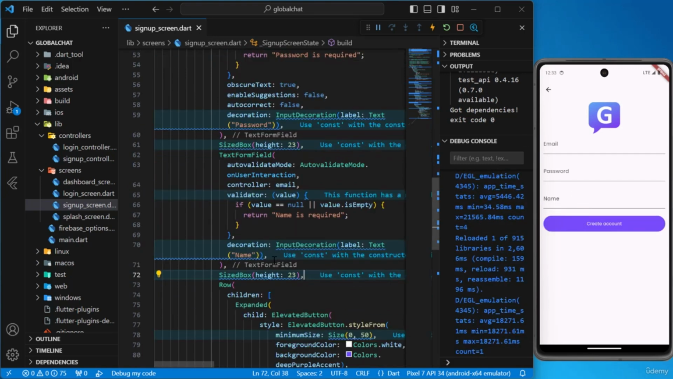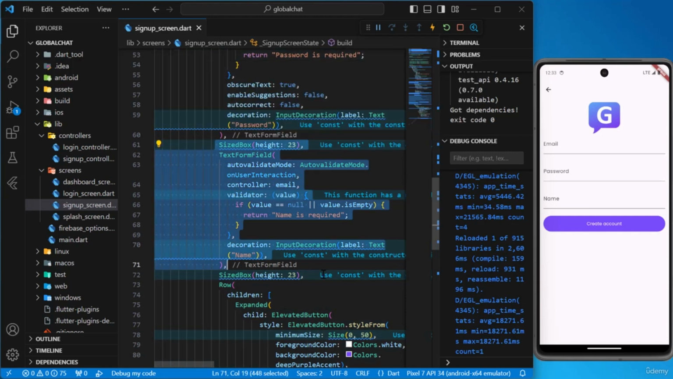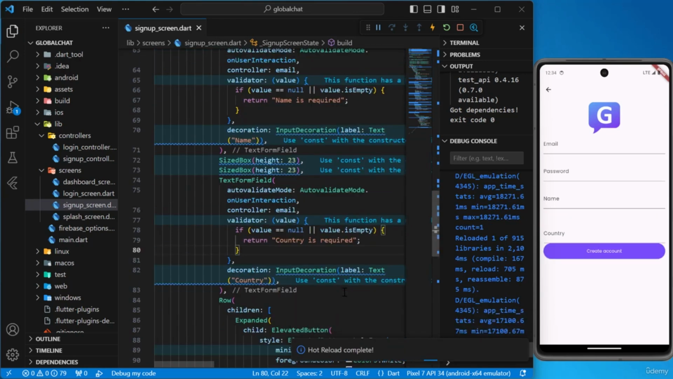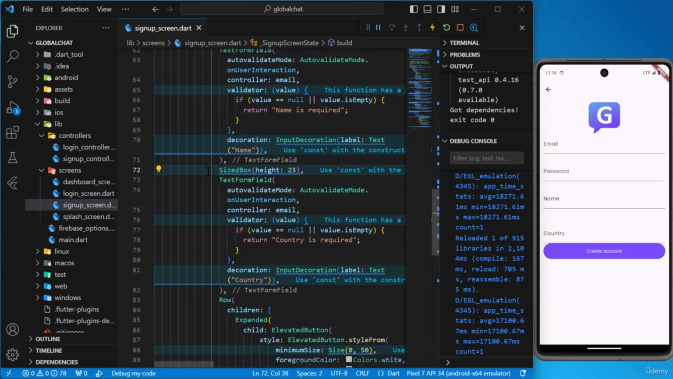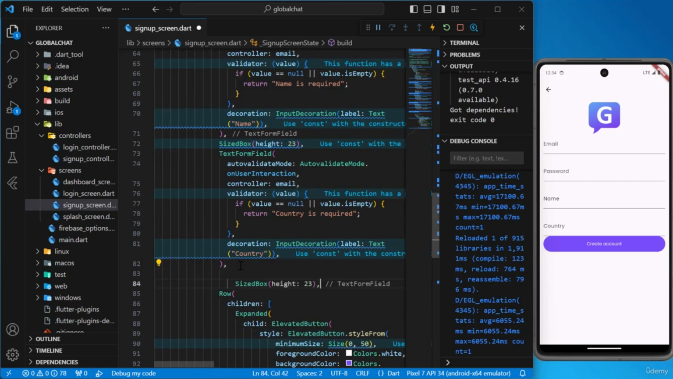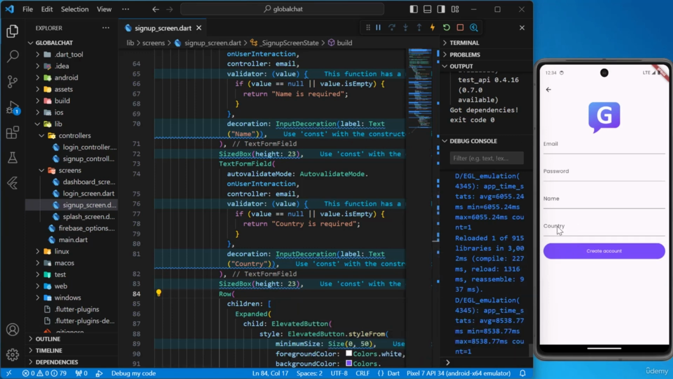Alright. So now we need to copy this again. So copy everything from here, paste it, and change this name to country and this label to country. Alright. And now it seems like there is double spacing. Let's remove this sized box. And a sized box is missing at the end. Let's copy this sized box and paste it over here, right above this row. So now everything seems alright.